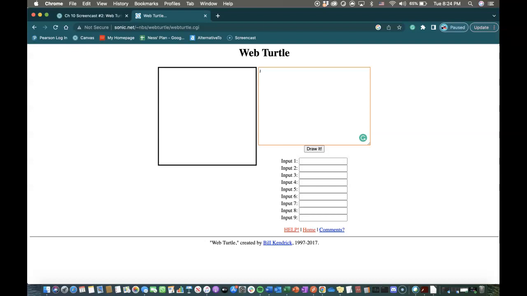So I'm going to start off on the top of this WebTurtle box by adding a little note to self that it's going to be ignored. It's going to be that this is a CIS 150 branching screencast.